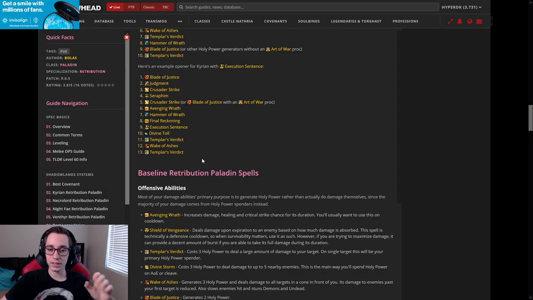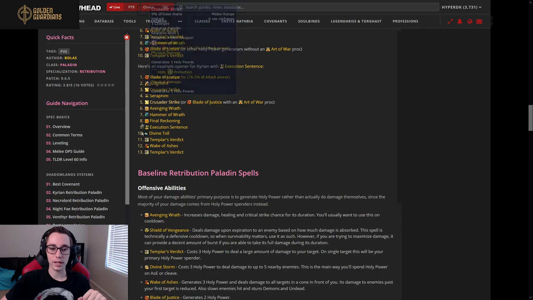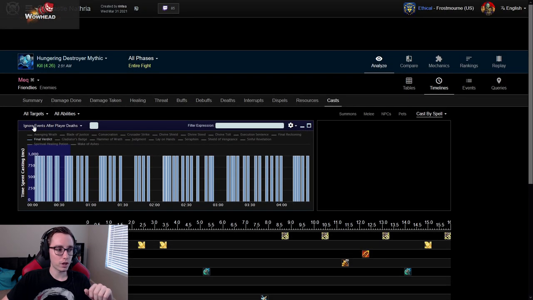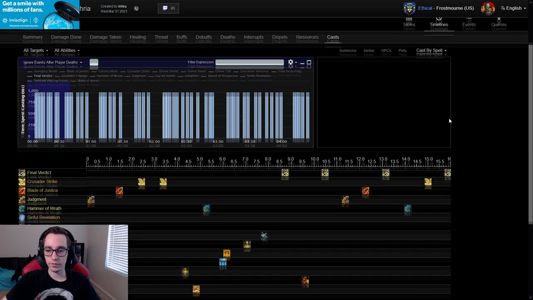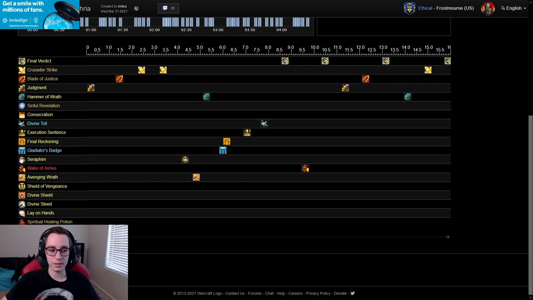So just to make sure that they have the correct info here, I'm going to go over to Warcraft logs and see if people are kind of following the same reasoning in their opener and their cooldown usage as is listed over here. So over on Warcraft logs, I'm looking at a Hungering Destroyer log because this is pure single target and that's all I'm interested in for now. And if you go to casts and timeline, it gives you a very easy to digest timeline of how are they pressing abilities, when are they pressing abilities.